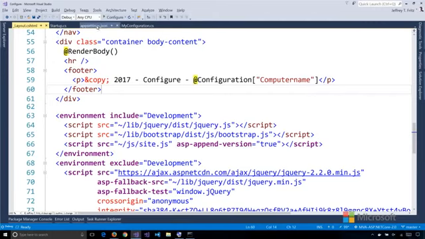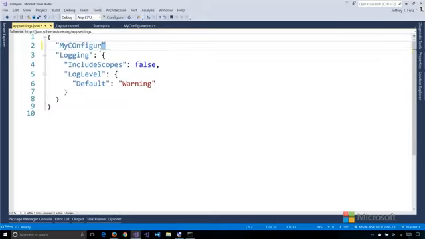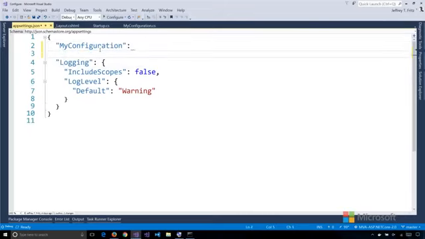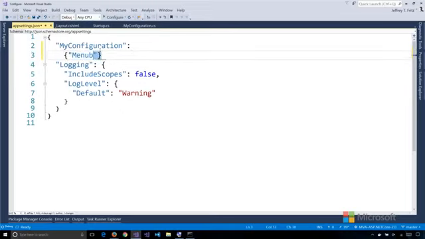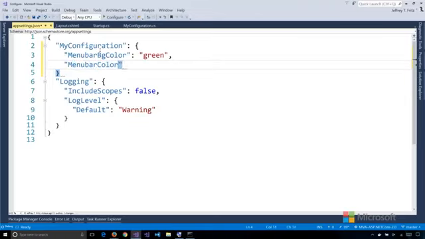We know that we read from app settings, so let's write a section into app settings for my configuration. This is JSON, so I will add a JSON group here, and we will have menu bar BG color, and we will specify, let's start, I want to make the background green, and then my menu bar color, the text color, let's make it black. All right, make sure I put that comma in there. So now I have properly formatted app settings.